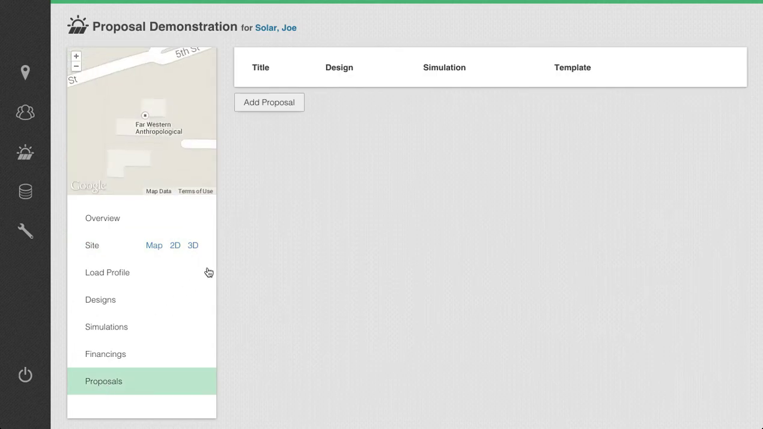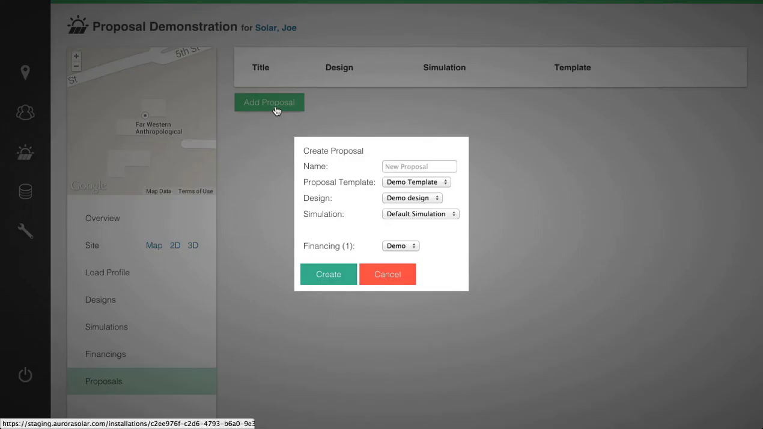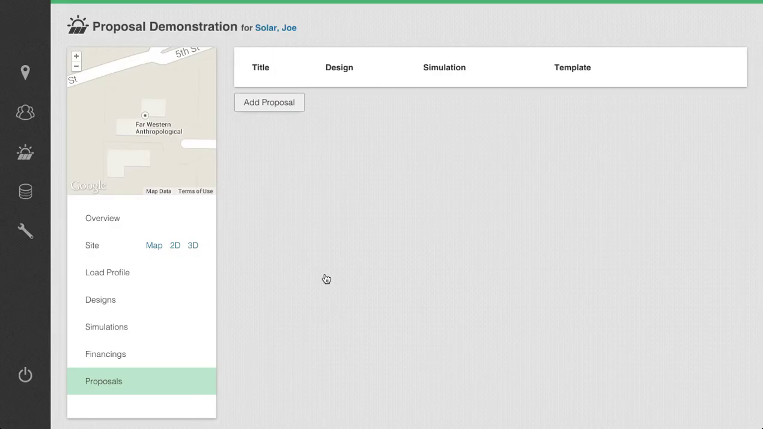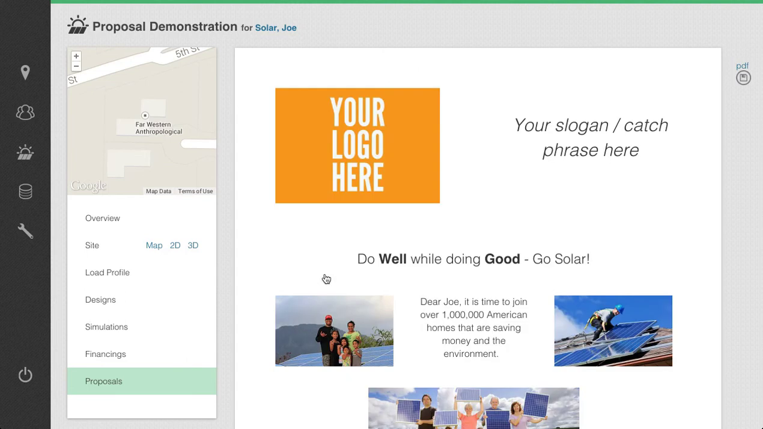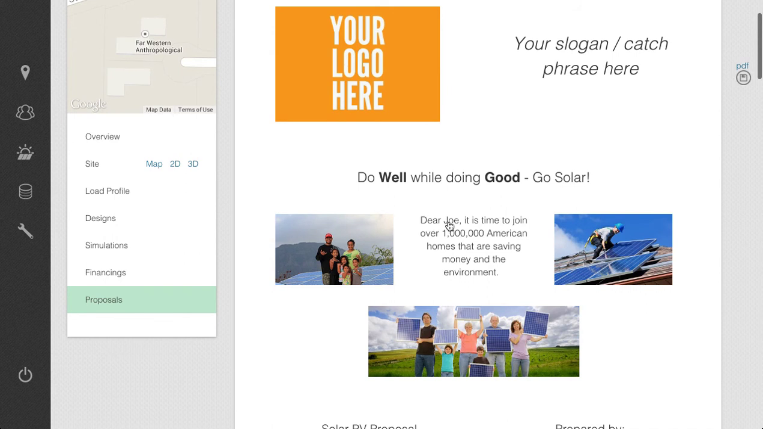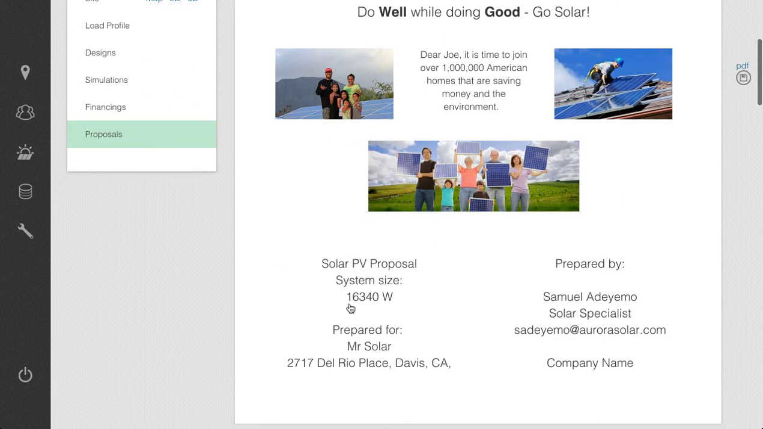So if I click on Proposals and then Add Proposal, I'll give this a name, and from here I can select which template I'd like to use. Let's go ahead and stick with Demo Template and click on Create. Aurora will automatically pull in the relevant data. For example, here you have the customer's name, the system size, their address, and the user who prepared this proposal for them automatically filled in.